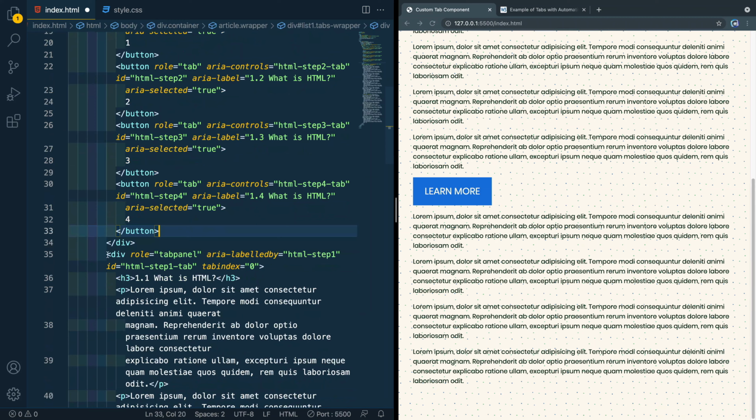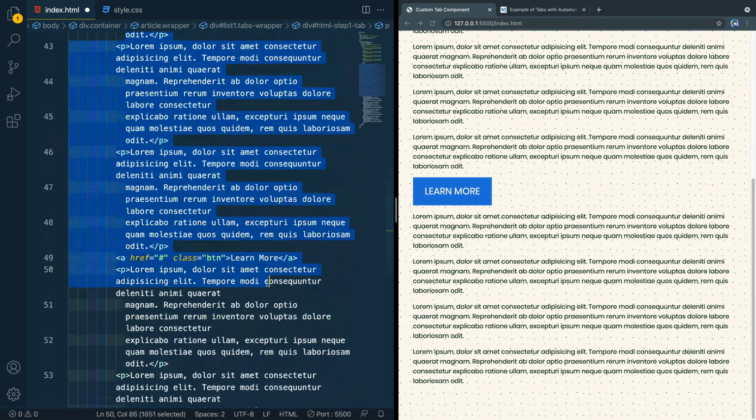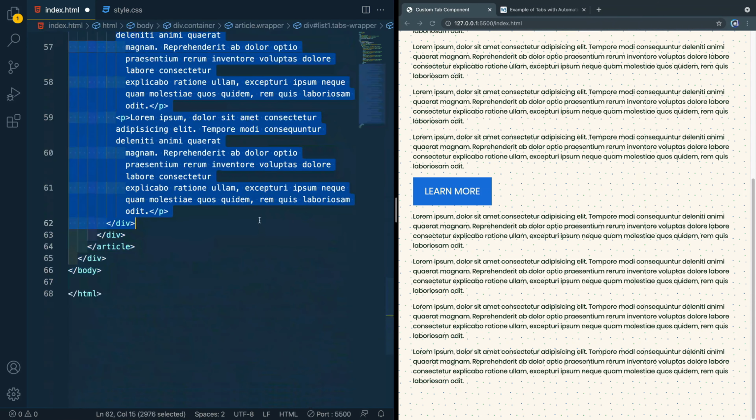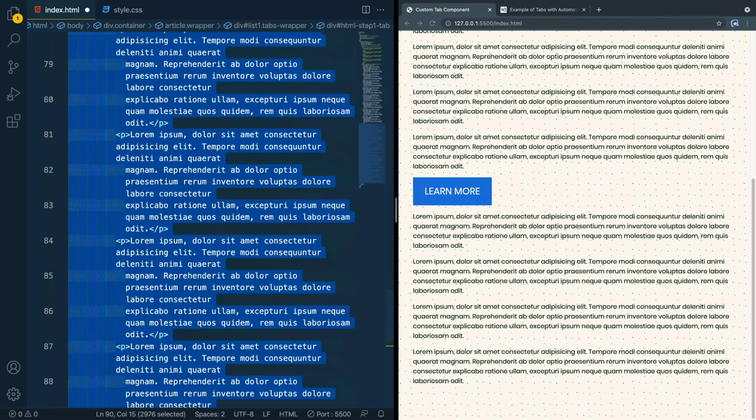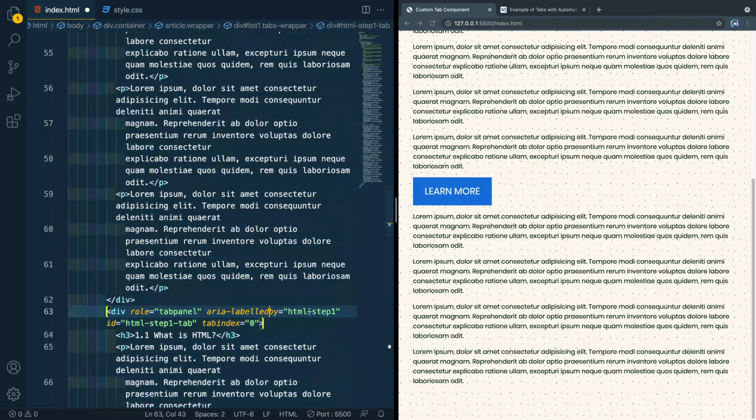Okay, so the only difference we're going to have with these additional tab panels, let me select this whole tab panel here. I'm going to copy this down. And for each of these 4 tab panels, obviously we need to change this to say step 2 here and step 2 here.